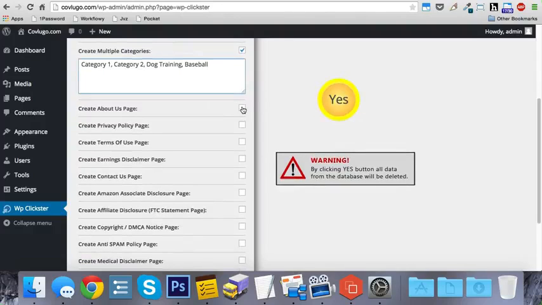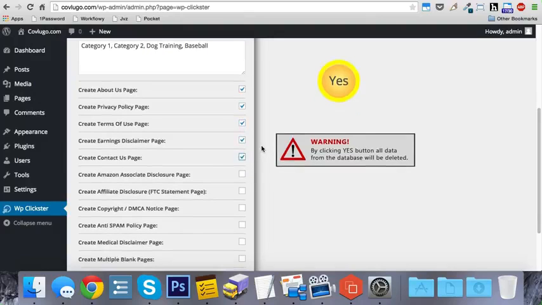And then we'll go here to the Create About Us page and the Create Privacy Policy page and Terms of Use and Earnings Disclaimer and the Contact Us page. So that's just going to give us 5 pages there that are pretty simplistic, but it's going to give us those nice placeholder pages just to get us up and running.